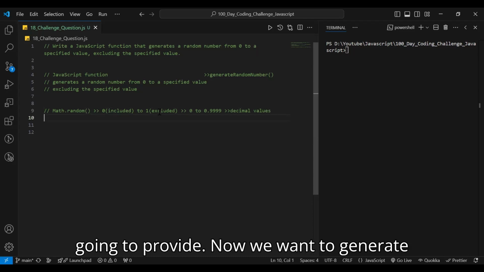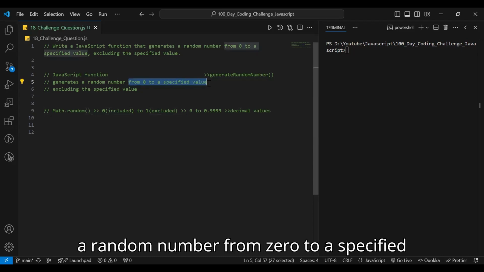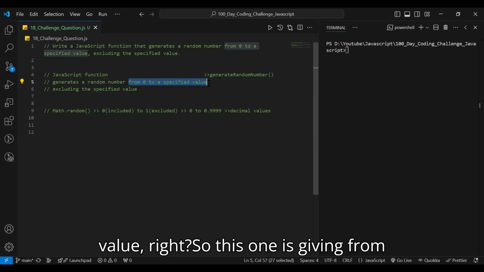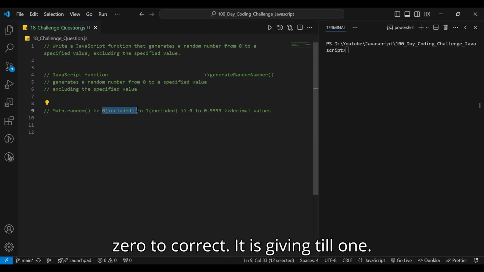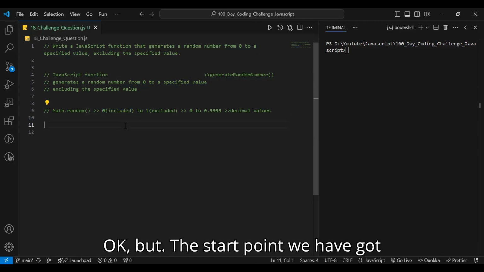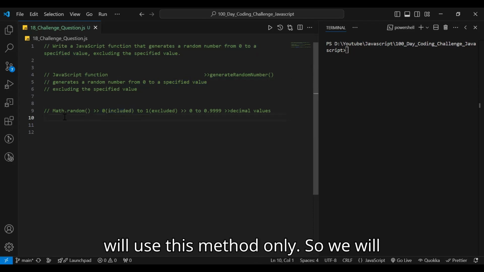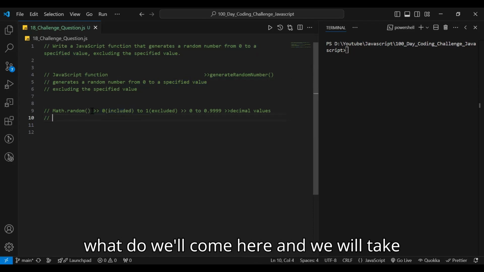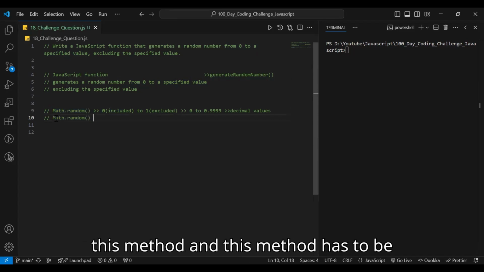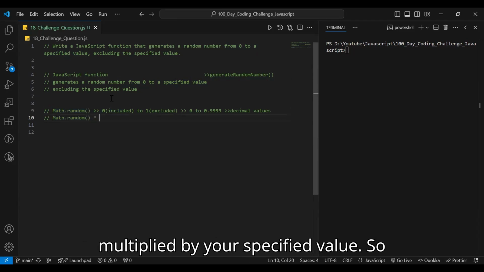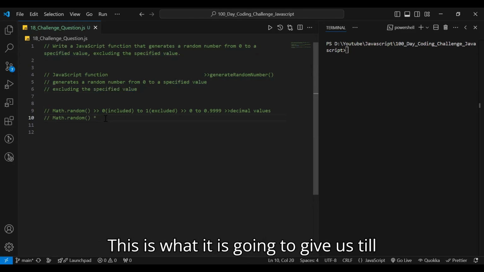Now we want to generate a random number from 0 to a specified value, right? So this one is giving from 0 to 1, but the start point we have got from here itself, correct? So we will use this method only. We'll come here and we will take this method, and this method has to be multiplied by your specified value. So we will put this here. This is what is going to give us the range till that point.